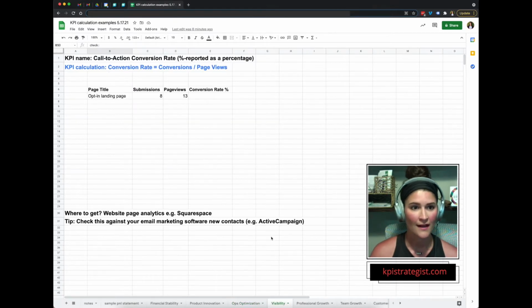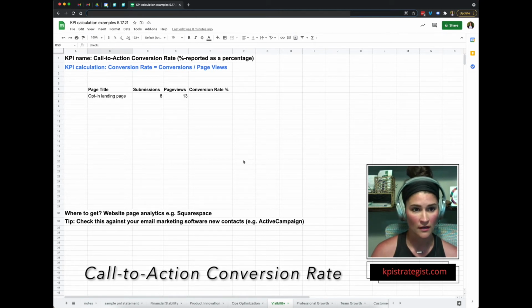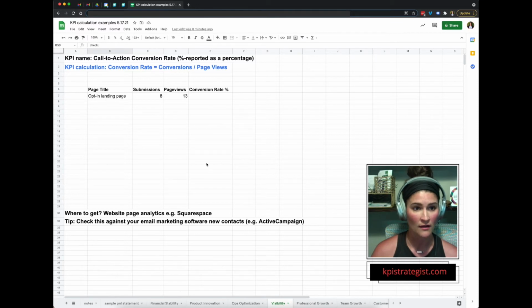All right, the next calculation that we're going to do is under the visibility category, and that is the conversion rate on your call to action. It is reported as a percentage. For this example, we're going to focus on the opt-in. So let's say that you have an opt-in landing page and you want to see how well that's converting new subscribers to your email list.